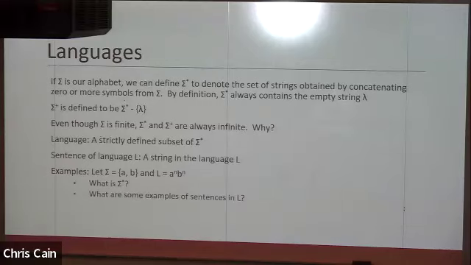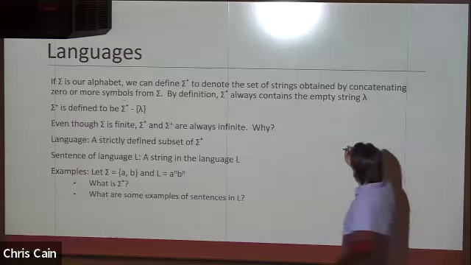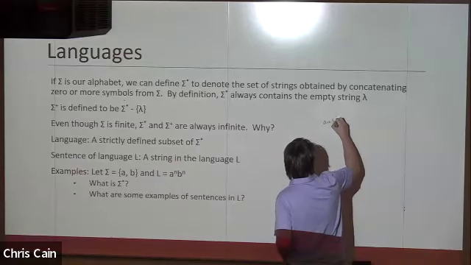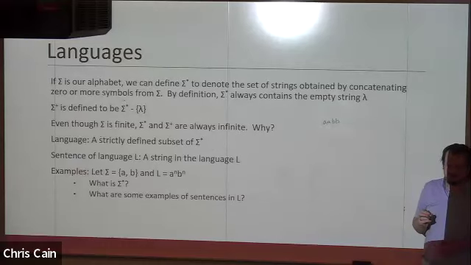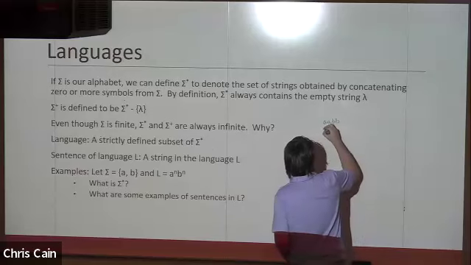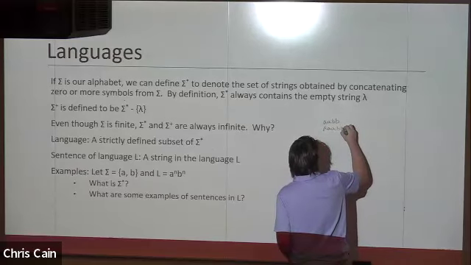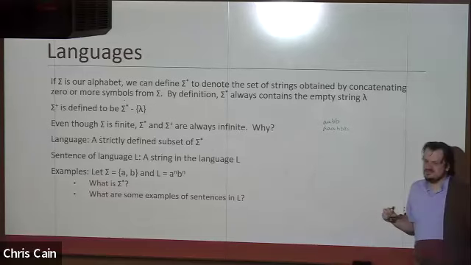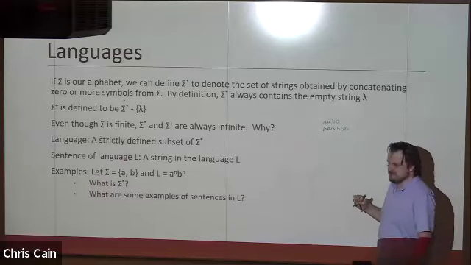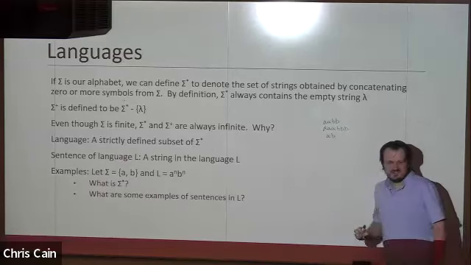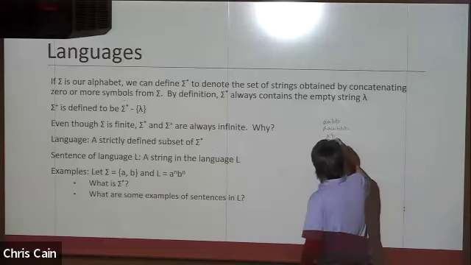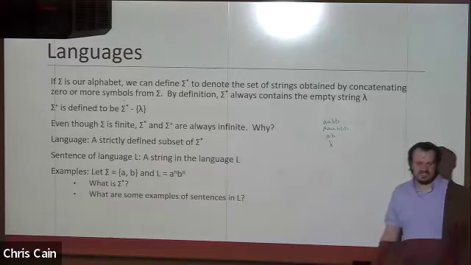How about some examples of sentences in the language? ABB. All right, I like it. ABB, that's in the language. What else? ABBB. Sure. ABBB is in the language. Couple more. What else is in the language? AB. AB is in the language. What's the easiest thing to write that's in the language? Empty string? Yes. a^0 b^0 is the empty string.